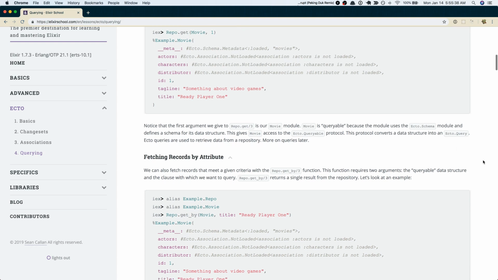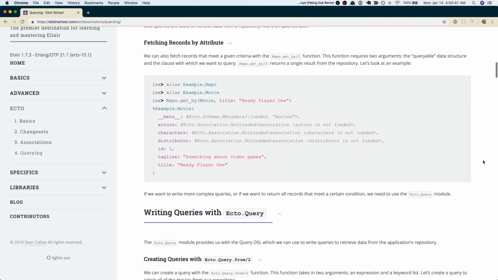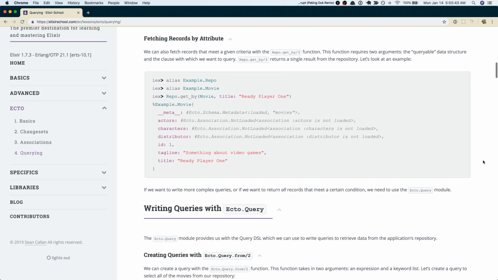Fetching records by attribute. We can also fetch records that meet a given criteria with the Repo.get_by/3 function. This function requires two arguments, the queryable data structure and the clause with which we want to query. Repo.get_by/3 returns a single result from the repository. Let's look at an example. Repo.get_by Movie, title: "Ready Player One".